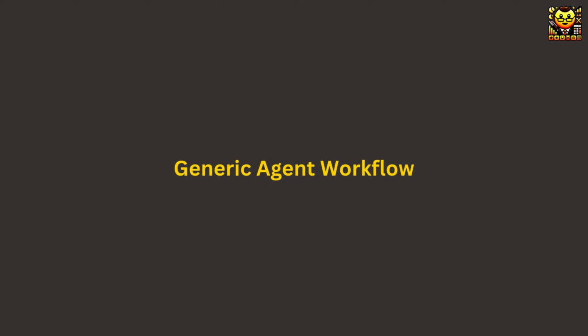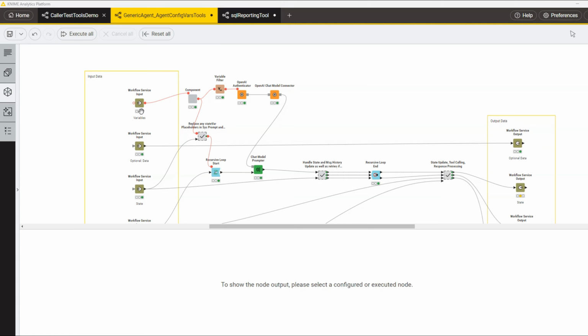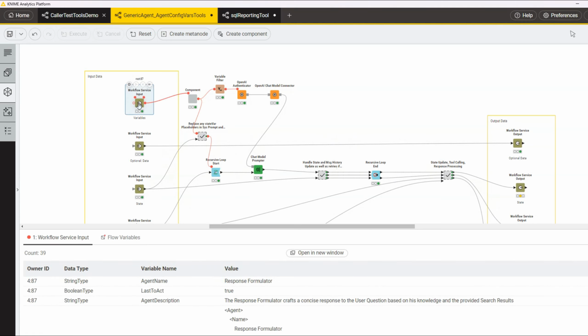Let's now move on to the last item on the agenda, that is a detailed walkthrough of the generic agent workflow. So as you can see, this is a workflow that is called using call workflow service nodes. And as a consequence, there are a lot of workflow service input nodes. At the very top, there's a node that accepts a variable as input, and in the variable stream that is being sent to this workflow, there are, for example, the agent names and the agent prompt templates.